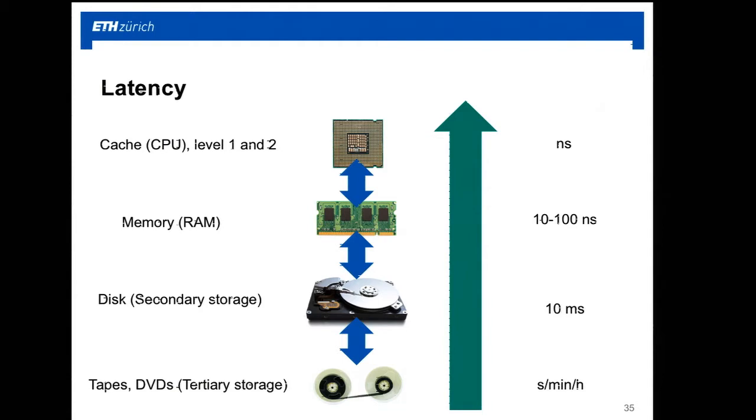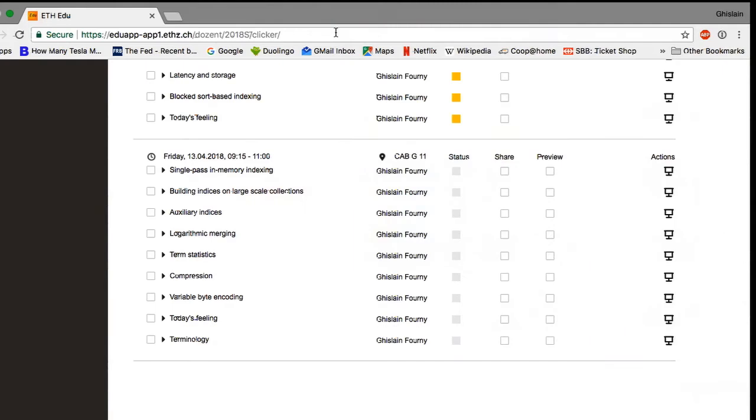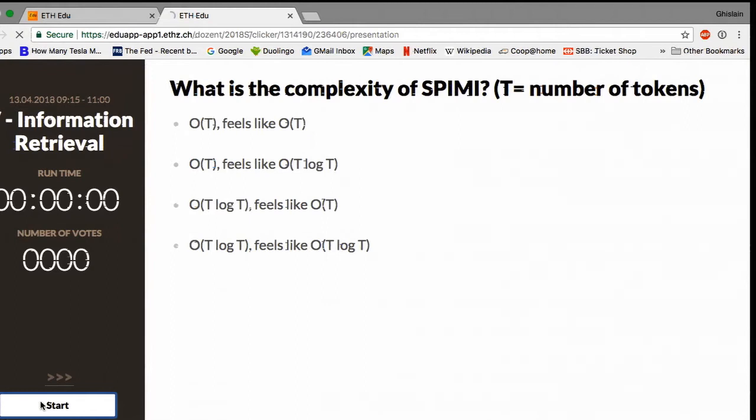But let me see if you remember. So I showed you two ways last time that you can build this standard inverted index if the data, the collection, is very large. And you cannot just do it in memory in the same way we did it in week one. So I showed you BSBI and SPIMI, right? These are two techniques. So let me see if you remember here, with a simple question, the complexity of single pass in-memory indexing.